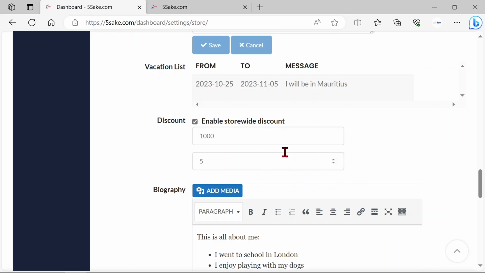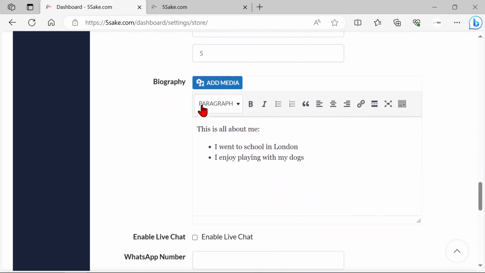So you can set that, and you can say, if you order a minimum of 1,000 or 10,000, whatever it might be, I will give you 5% discount. It's quite cool because customers could aim to get there, and it gives you more sales in the end. The biography is just all about you, all right?